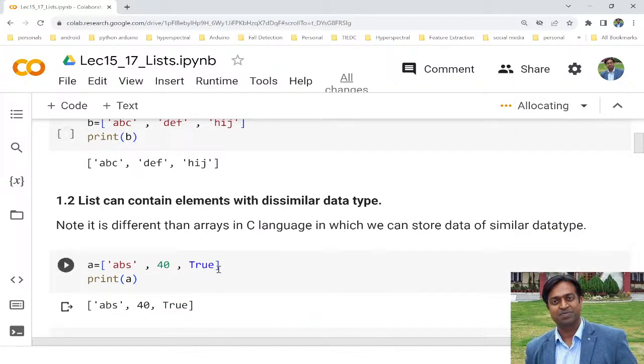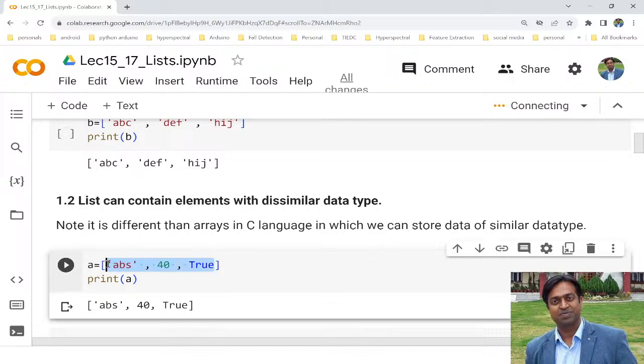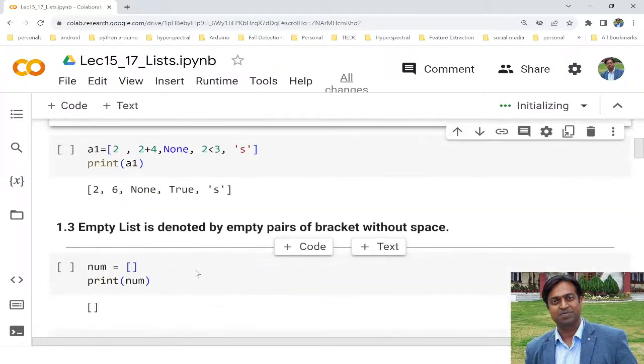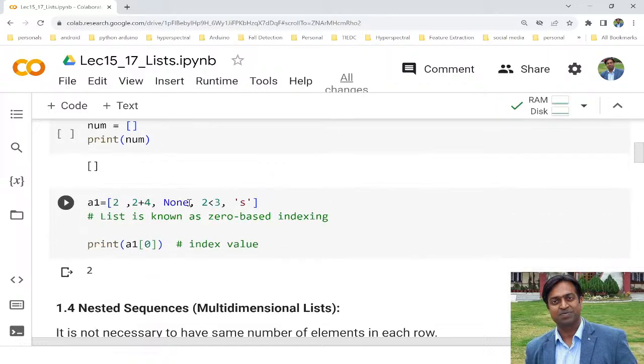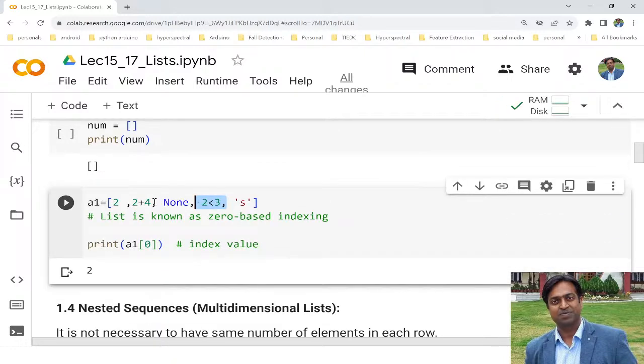We have discussed that inside the square brackets, if we put values of dissimilar data types, then also it will form a list. If I provide an expression, such as an arithmetical expression or an expression having some relational operator, the result of the expression will be stored in the list, right?